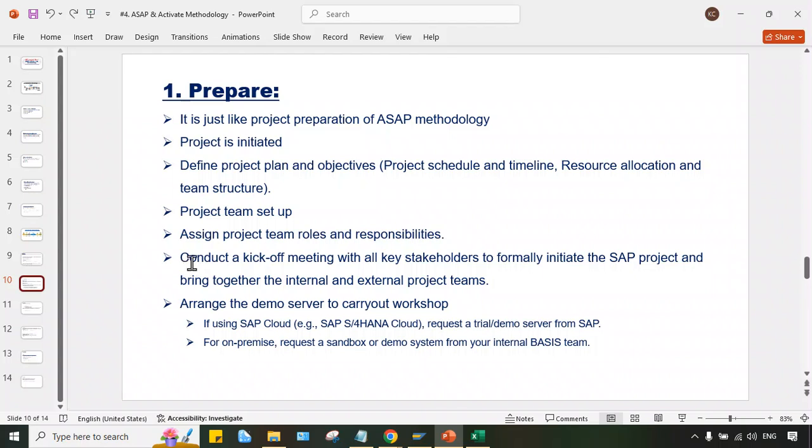So now, the last one is to conduct a kickoff meeting with all the stakeholders. Kickoff meeting, again, is also explained in the ASAP methodology. Similarly, here also, the team meeting will be there. Which are the stakeholders? Look here: the key stakeholders, to formally initiate the SAP project and bring together the internal and external project team.